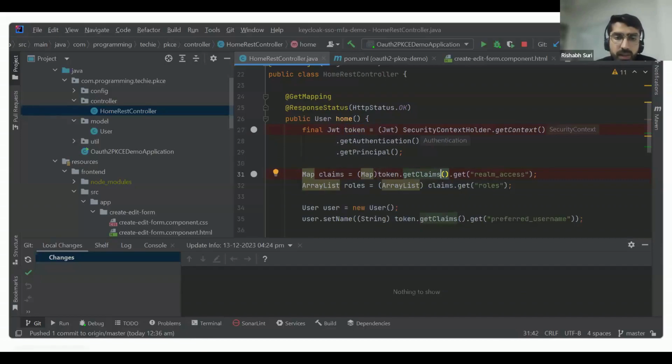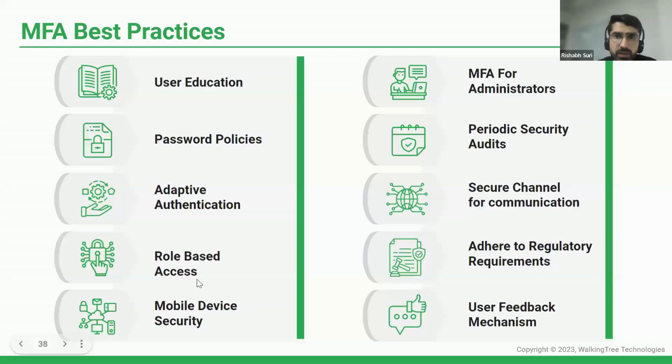So now let's talk about some of the best practices that should be followed while implementing MFA.